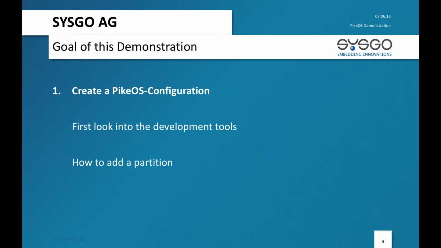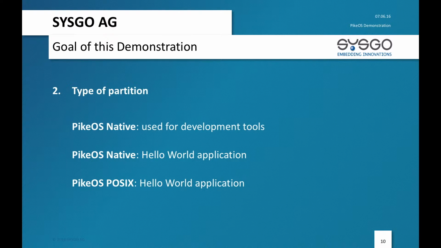So what I will show you in this demo is how the PikeOS configuration tools are working and also how to do basic things like adding new partitions. The final goal of this demonstration is to create a system where we will have two PikeOS native partitions, one which is used in order to run the development tools, one which is used in order to run a very simple Hello World application, and next to it I will also have a POSIX application which is also doing a Hello World application.